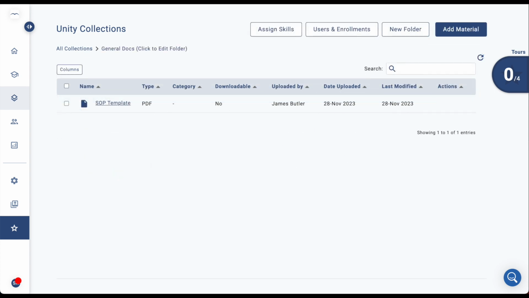If you want to further organize your collection, you can use the New Folder button to create a folder inside your current folder. Just like in SkyPrep, adding content to Unity is done using the Add Material button. Once material has been added, you'll need to give users access to view it. This is done by using the Users and Enrollments button.